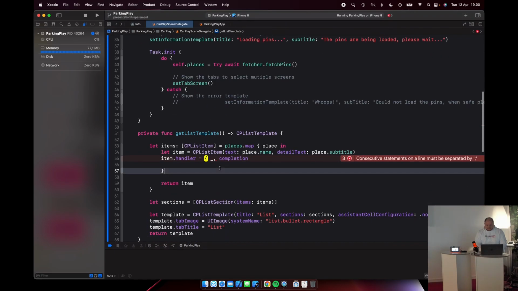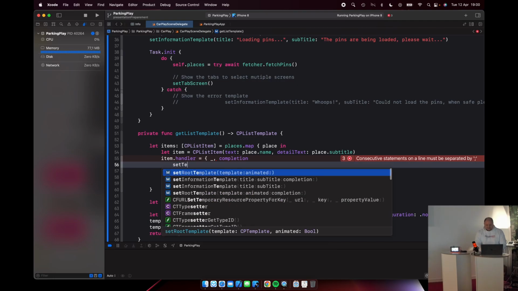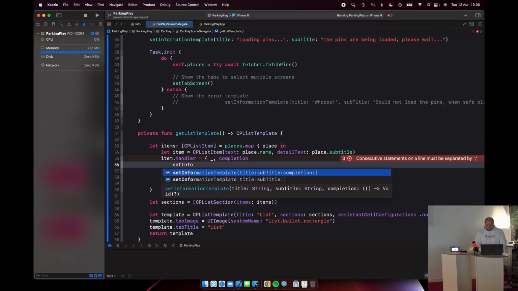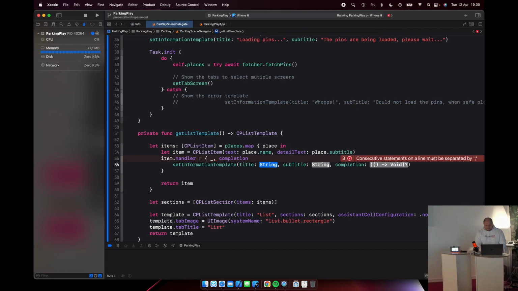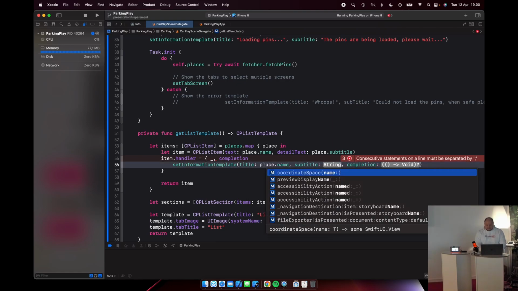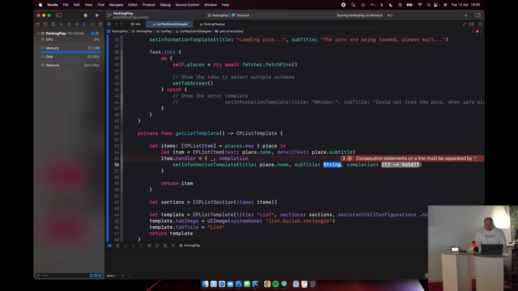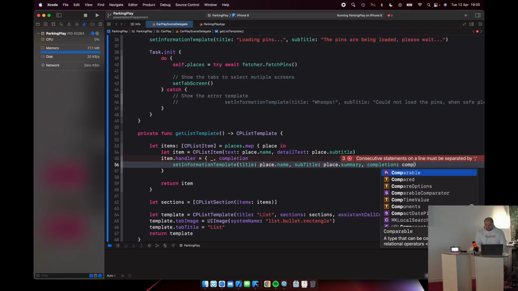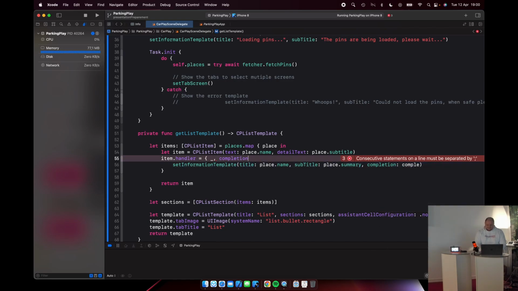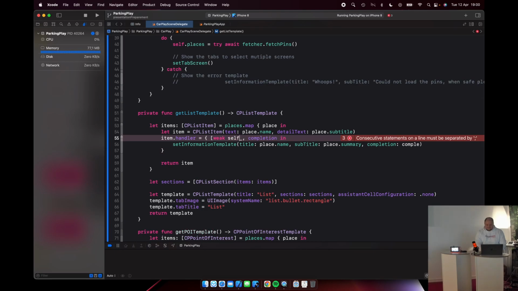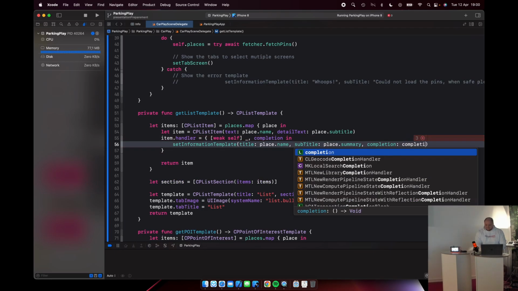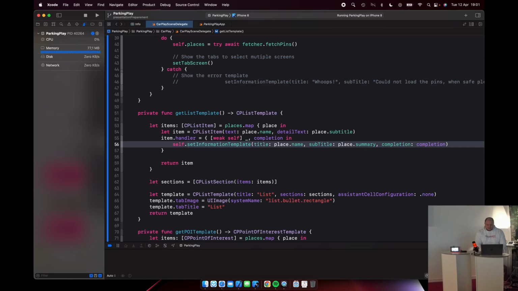And then when the user selects an item, we're going to do this set information template. We're going to set the title to place name, and we're going to set the subtitle to place summary. There we go. And then we're calling this completion. Oh, sorry. And we call this on self.